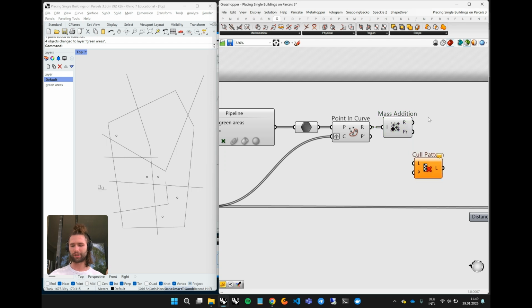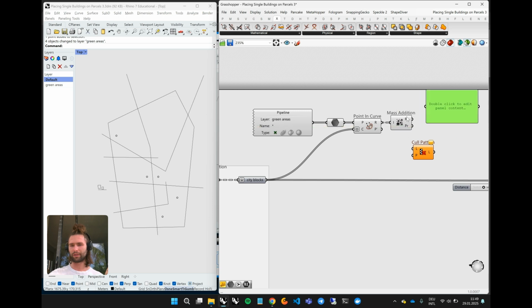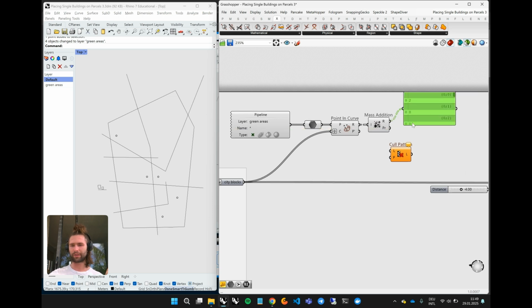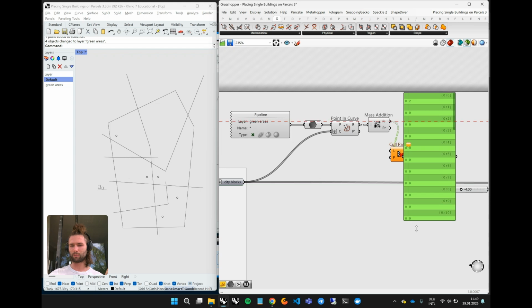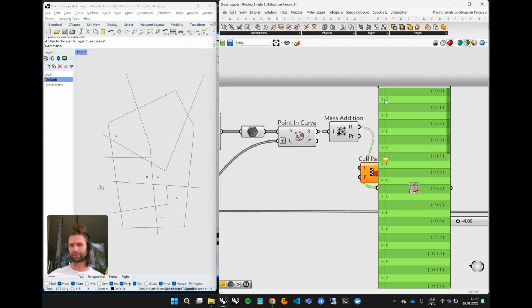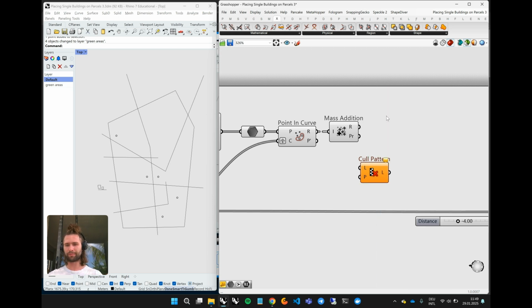So if I check the output, this will be just a single number per branch, and this number will indicate whether there were some points inside the current city block, and then you will have a positive number, probably 2, or whether none of these points is inside. And in this case, you have a 0.